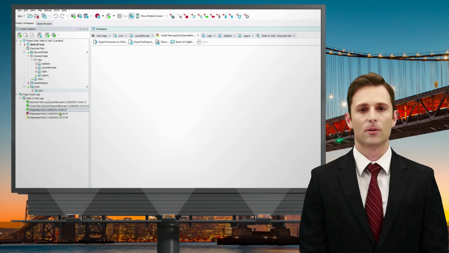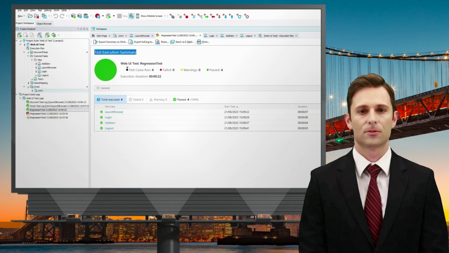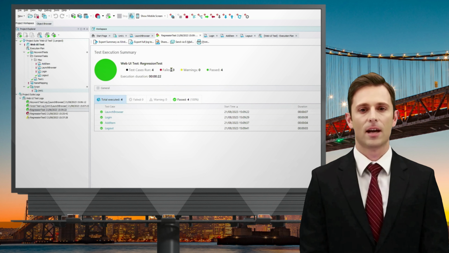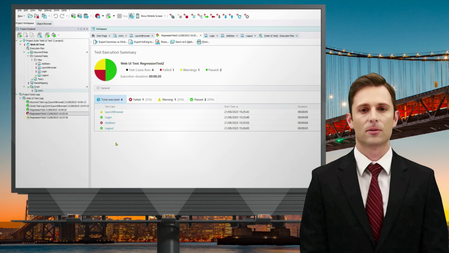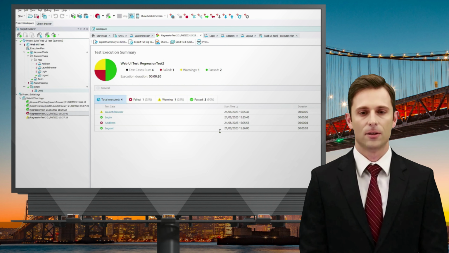Some of the other ones I want to touch on are for the regression testing. This is our test execution summary. This shows us the test cases that were run. I had 4 test cases that ran, we had no failures, we had no warnings, we had 4 passed. Let me show you a failed one. We go to regression test 2 here.